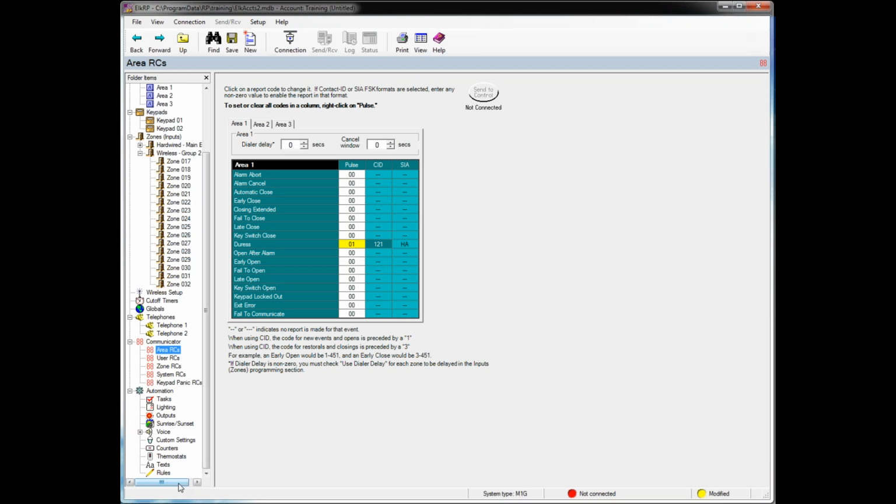You can get a notification based upon a non-alarm event. Let's say that freezer alarm that we set up earlier. That doesn't need to go to central station, but you'd like to be notified if the temperature got too warm in the freezer. That too could be done through a phone call or a text message or an email from the M1 system. So let's go under automation real quick, and we're going to look at task.